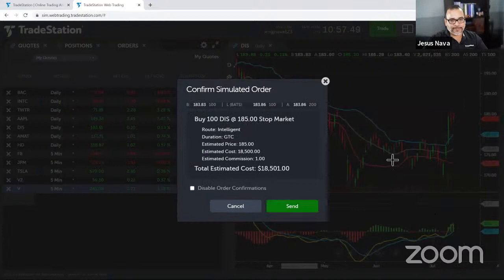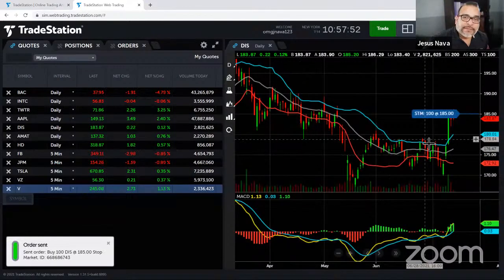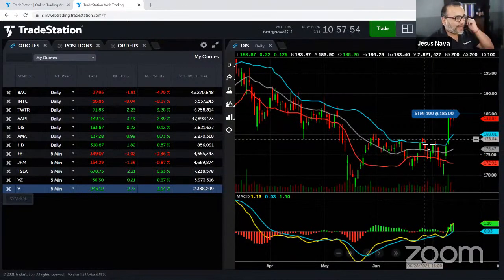I'm just going to send that. And there it is. My blue flag right there on the right-hand side represents my buy order. It's just sitting there. The nice thing about TradeStation platforms is that the order I just submitted here in web trading automatically shows up on my desktop and on my mobile app.